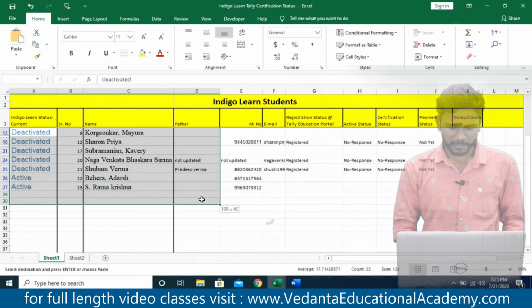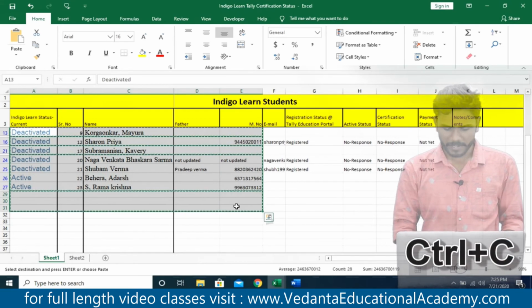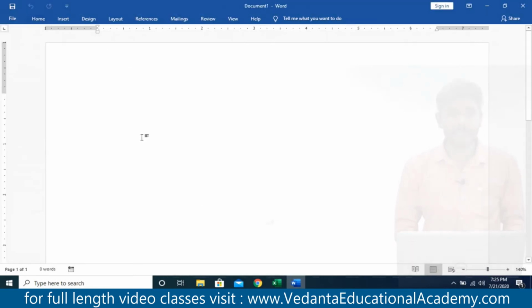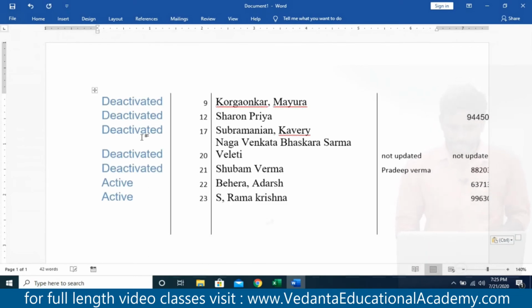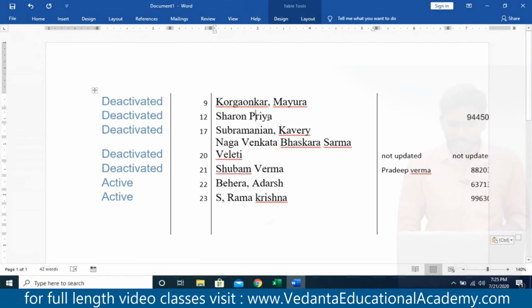So here I just copied some data, Control plus C to copy, and here in MS Word I'm going to paste it using Control plus V. So when you copy in Excel and paste in Excel, the system is giving a chance to edit the data, right? But here I would like to copy the data from Excel to Word, but I don't want to give a chance to edit it once again.